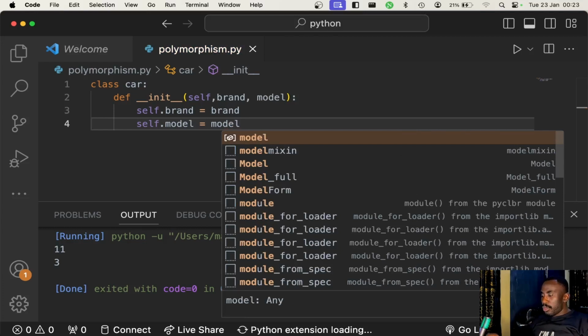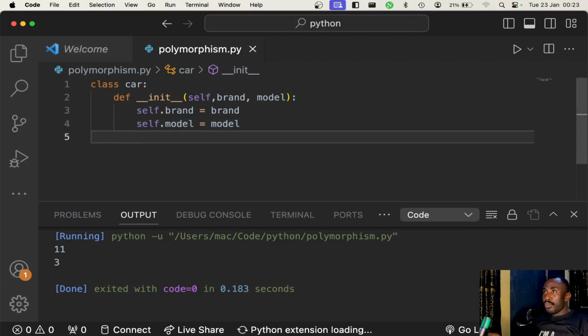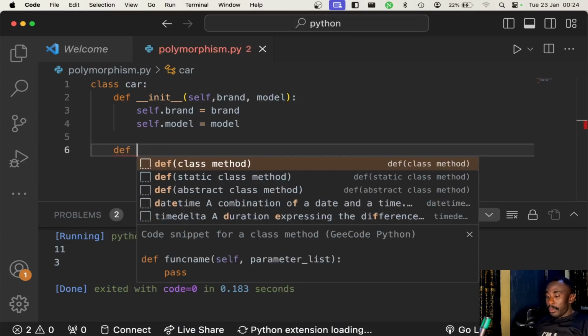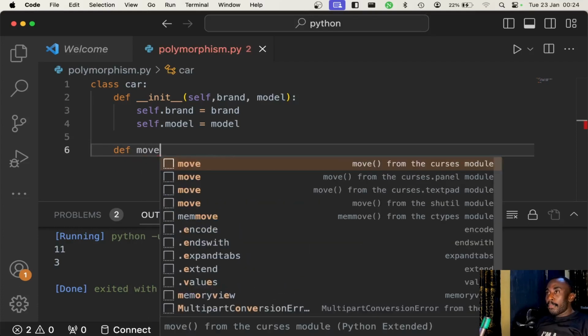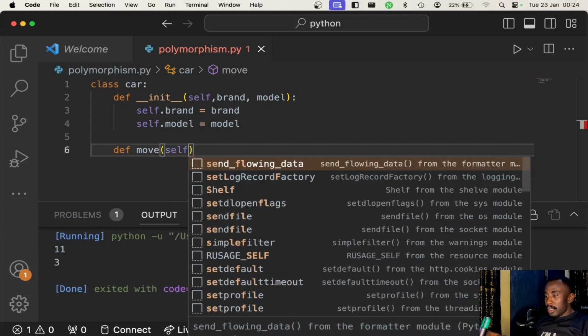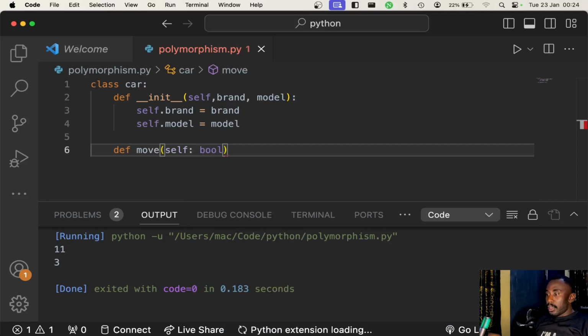Then I want to now have a function move. So this function move is going to be applied to other vehicles. Every vehicle moves in a certain way, but they do not operate with the same mechanism. So a car moves, a boat sails. You understand? So I'm going to use that illustration to explain polymorphism here. Now I'm going to create my function first of all. The function is going to be move. Then I'm going to pass in the self here. Then let's see, self.